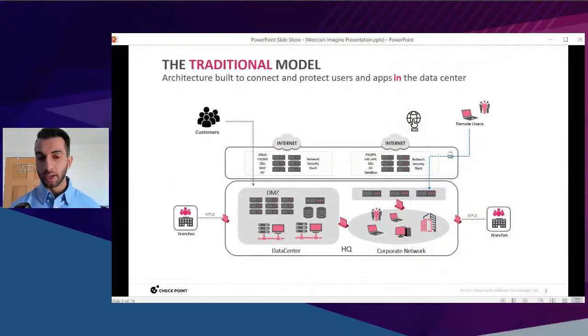So first of all, before we get into the concept and notion of Zero Trust Network Access, let's look at what we've been seeing as a modern enterprise in the past few years. What we have in front of us here is known as the traditional model. It's an architecture that was built to connect, secure, and protect our users, applications, and data, all within a single central location known as the corporate data center.